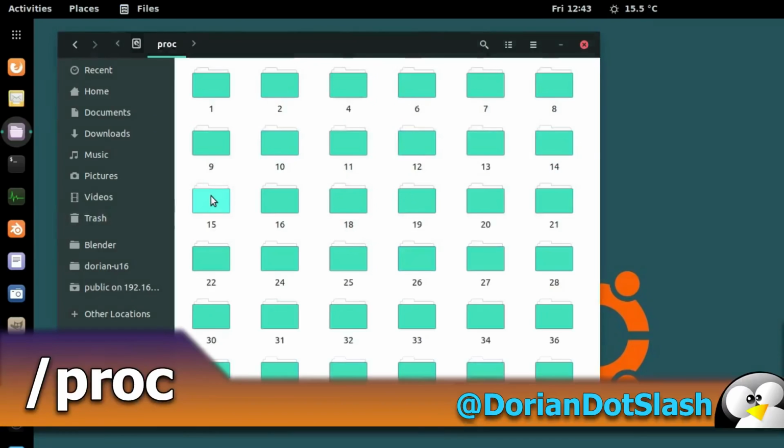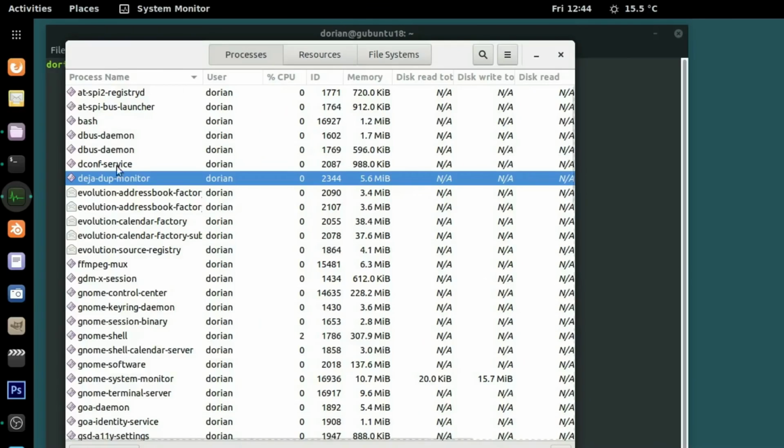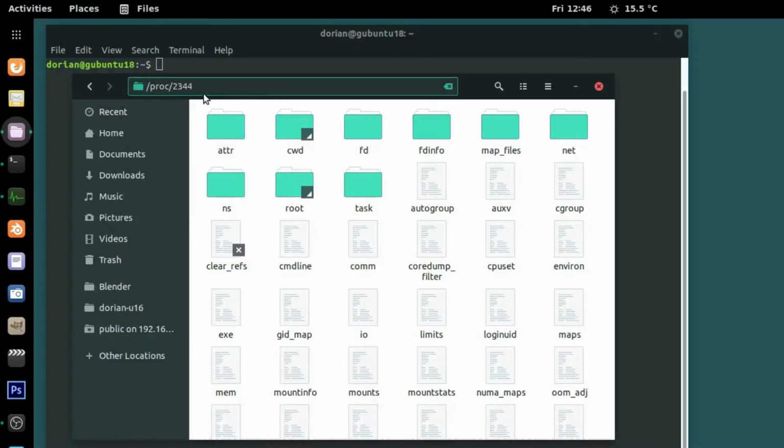Next, we have proc. Proc is where you'll find pseudo files that contain information about system processes and resources. For example, every process will have a directory here which contains all kinds of information on that process. An example I can show you here: if I open the system monitor, I can see Deja Dup Monitor's process ID, or PID, is 2344. So if I navigate to proc/2344, which is the PID for the Deja Dup monitor, I can see all kinds of pseudo files here.